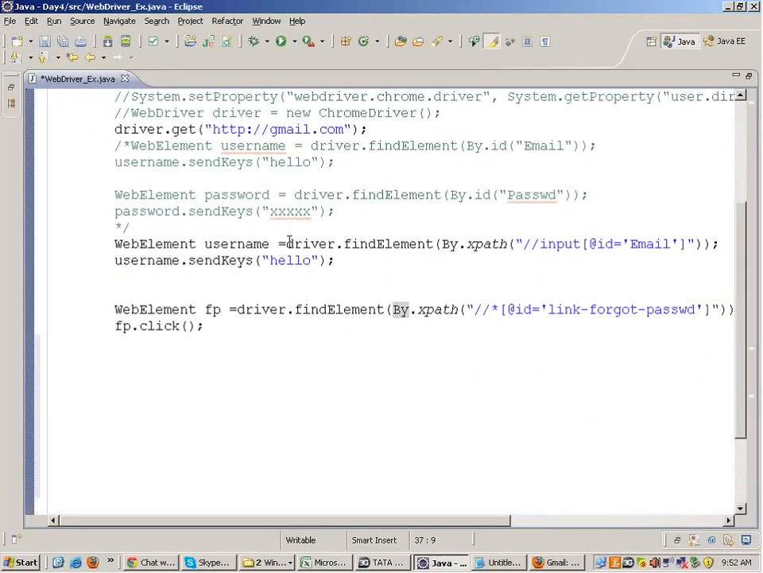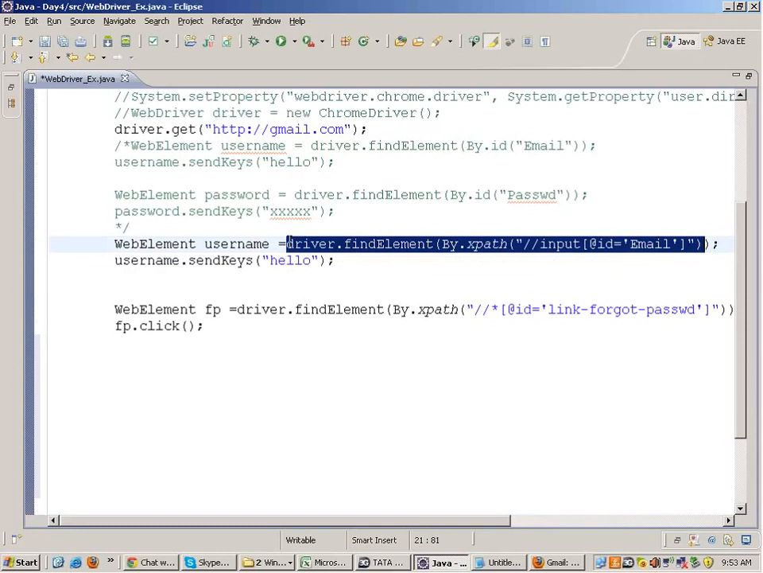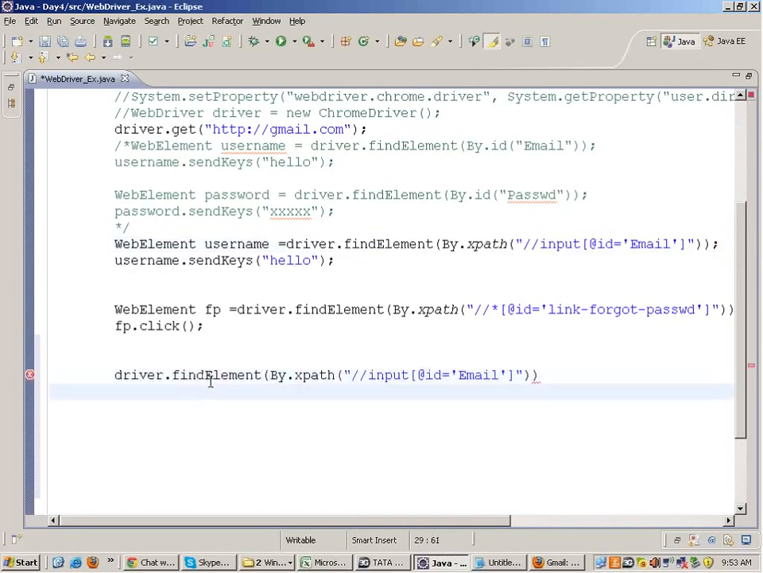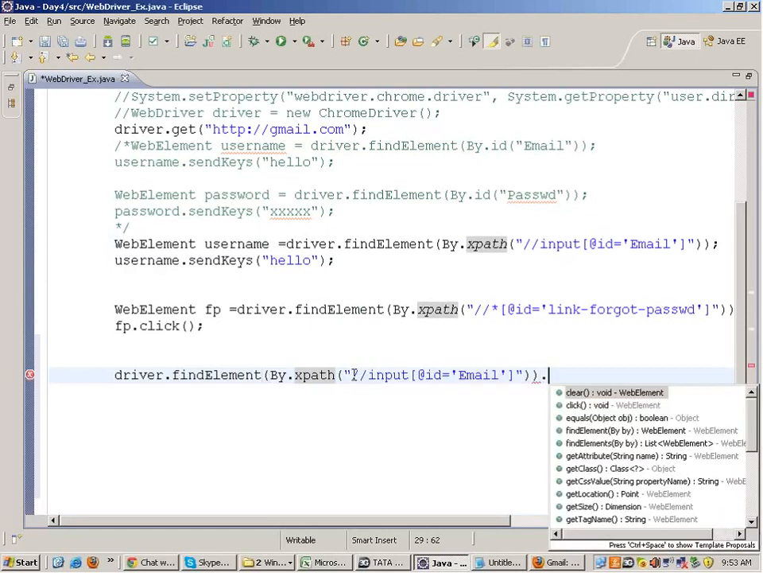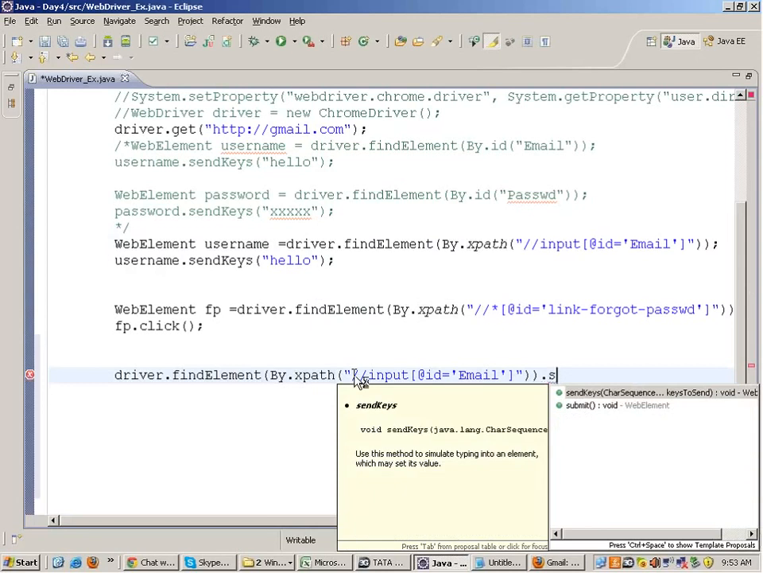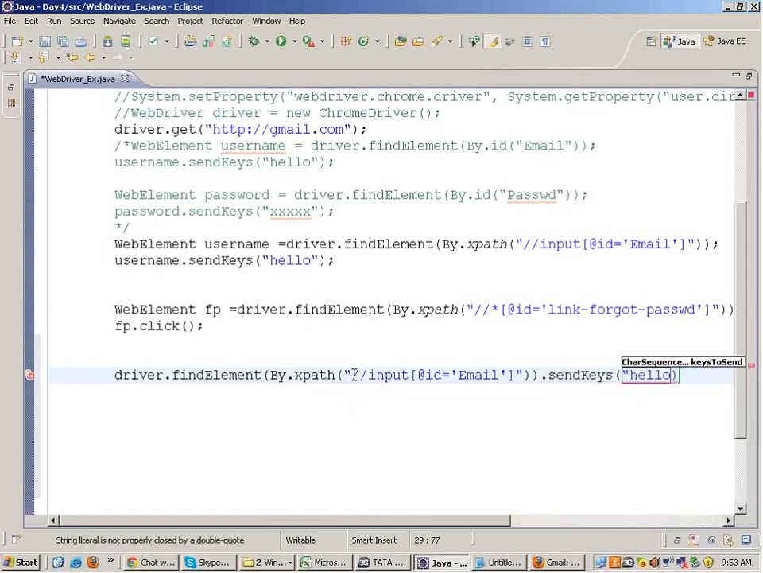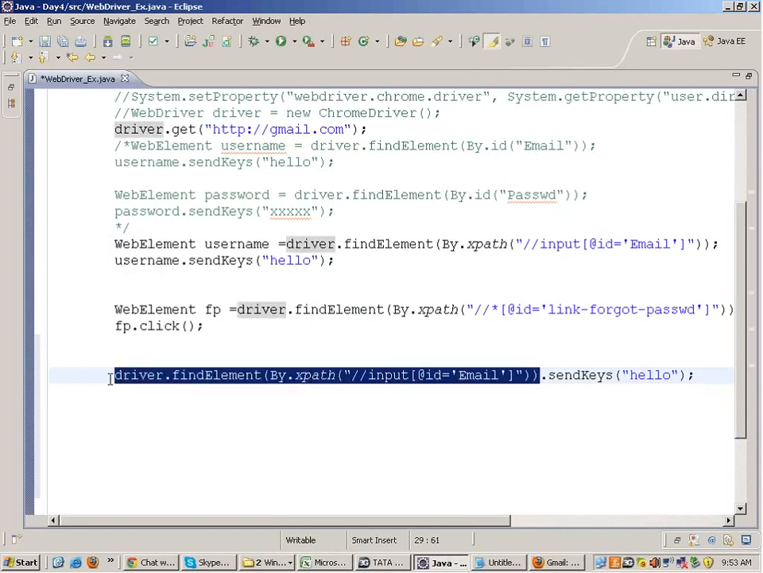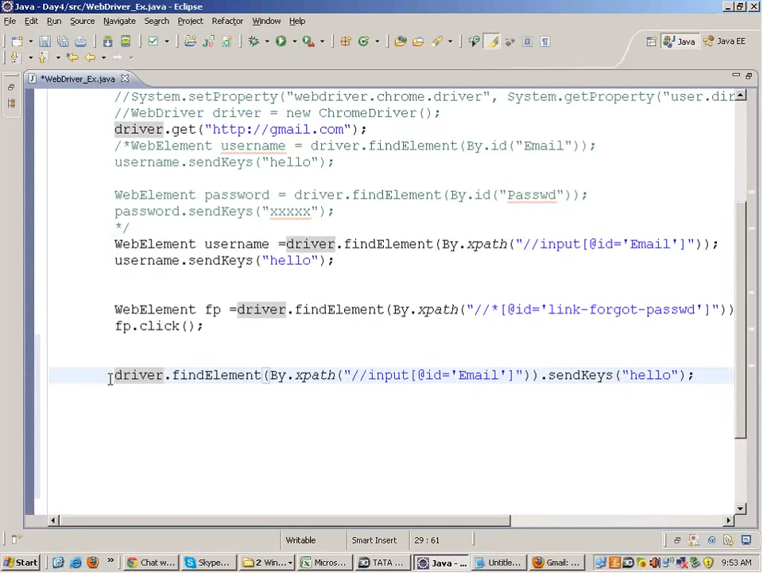If I write driver.find_element by the XPath and I give the XPath out here, directly in front of it you put a dot and you write send_keys, in one line. What will happen is that execution starts from the left side. First it executes this part and it finds the element, and then on the element it sends the keys here.